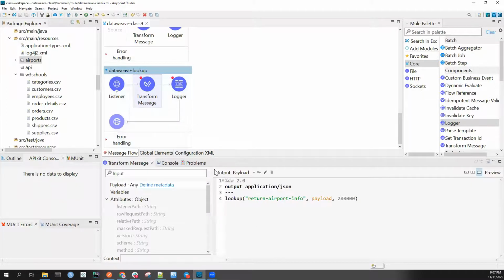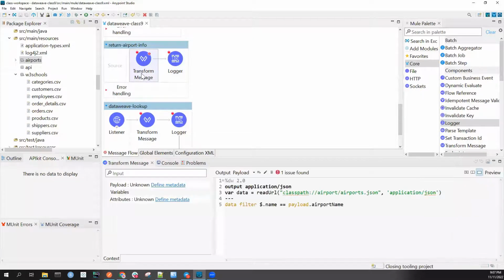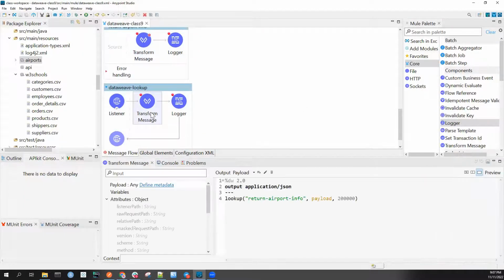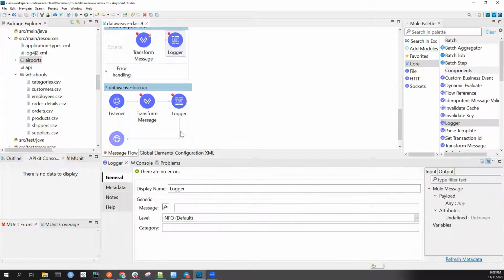Now, this flow uses lookup to execute this other flow. What does this other flow do? It takes the airport name that it got, which we sent from Postman, and filters the airport data for that airport name and returns the data. So when we run this in debug mode, it is going to come from this listener to here when we send data. From this transform message, it will not go to this logger. Rather, it will go to this one. It is like flow reference. Then from here, we'll see how the payload changes. It will go to here, then it will come to here, and we'll see the final answer.